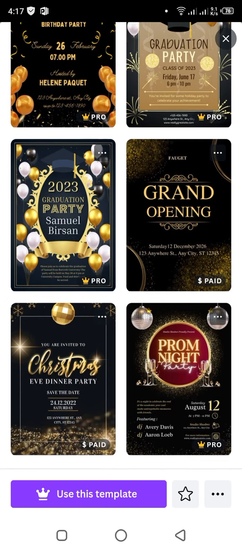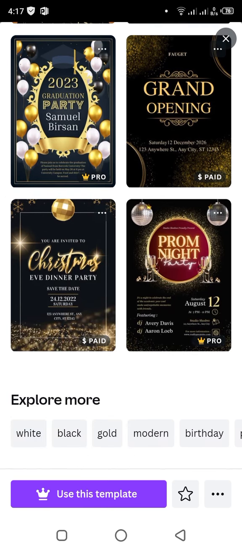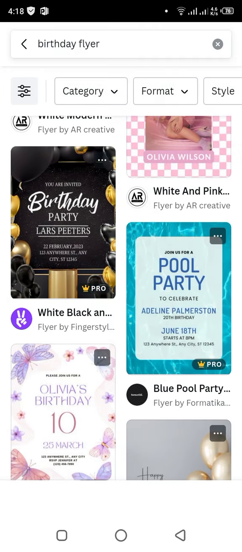Before you can make any editing on that, you have to pay for it. If not, you're not able to edit it. So let me look for the free template.